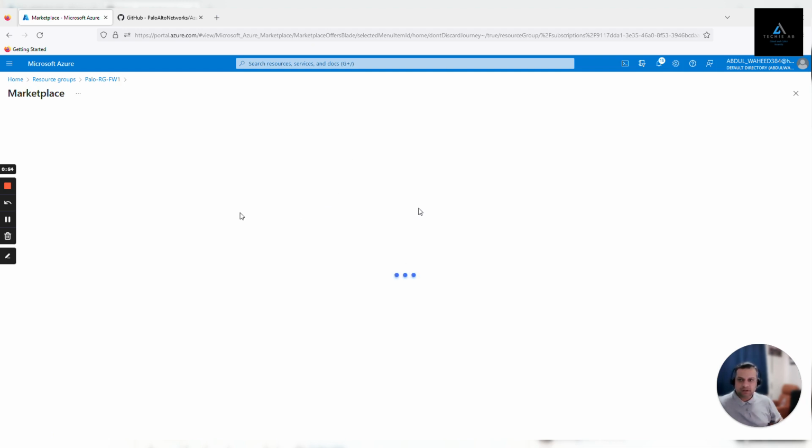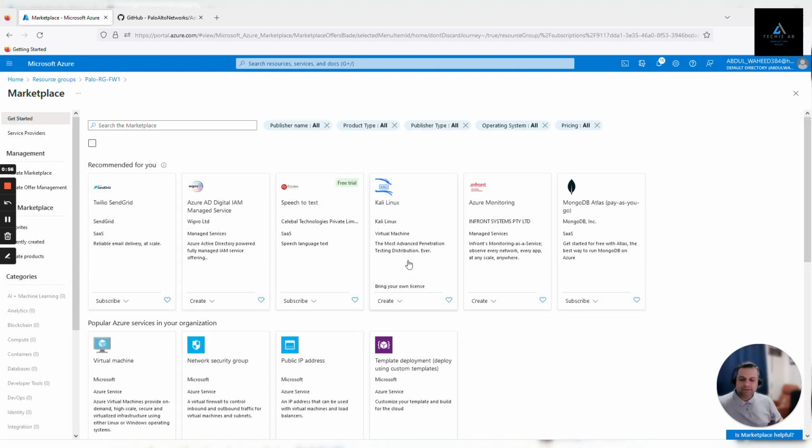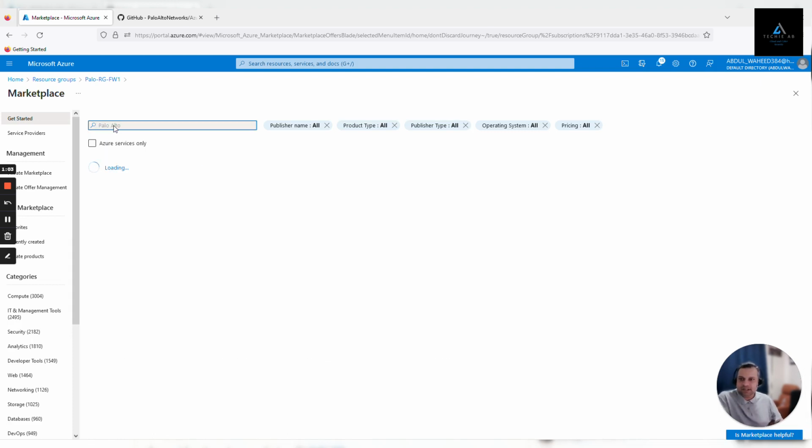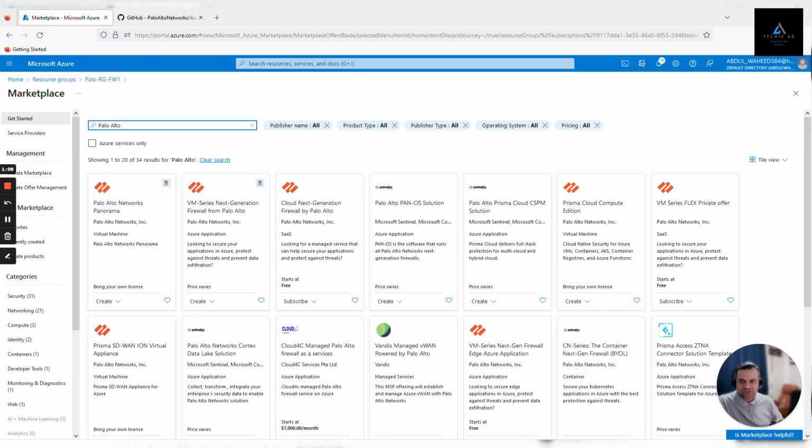The problem is that it does not give you the option to select a zone, because we are going to deploy both the Palo Alto virtual appliances in the same region, which is UK South. So it makes sense to deploy both the virtual appliances in two different zones. Even if one zone goes down, the other should take over.